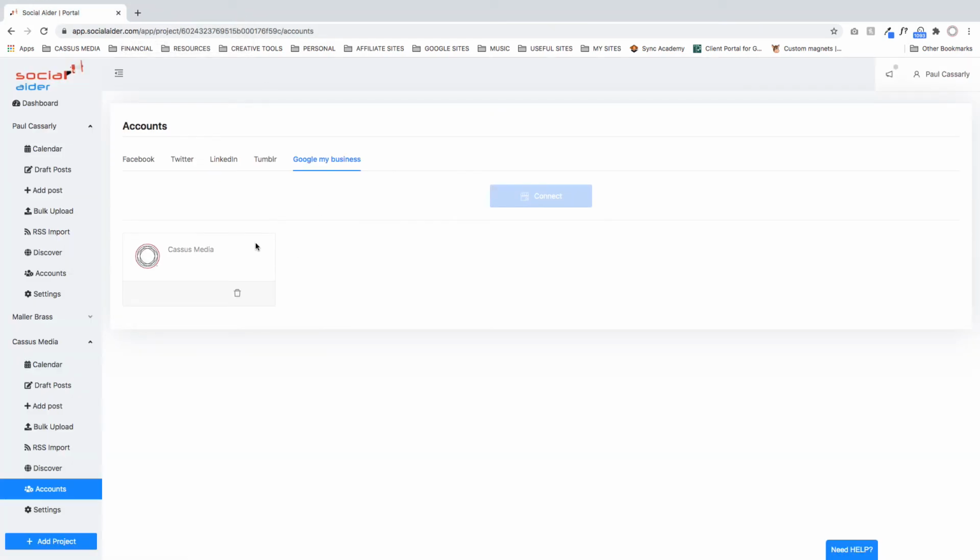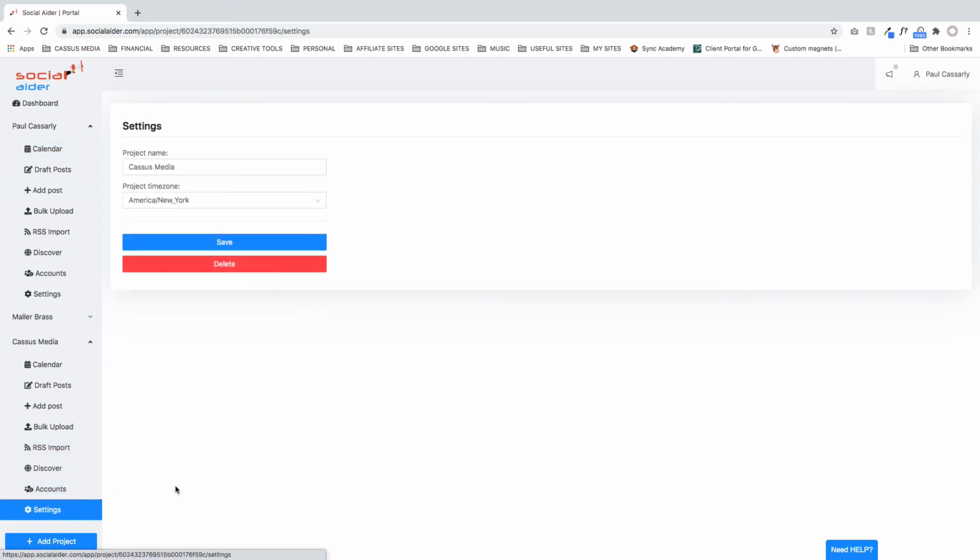Now, the key is when you bulk post, when you bulk schedule, Google My Business is going to want a location. So you have to have the Google My Business account, and each account you can have locations. So mine would be in Altoona, Pennsylvania. But if I was a big business, had a franchise, had multiple locations, you could do a post for each location, right? So that's a pretty cool feature. And then, of course, your settings.